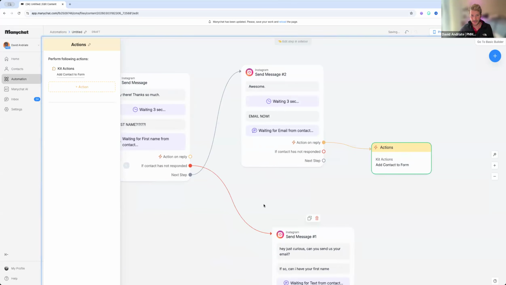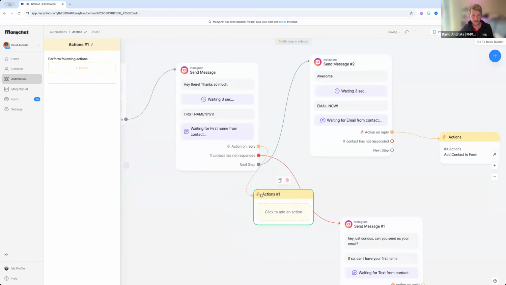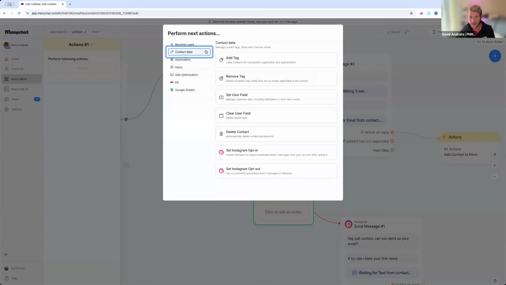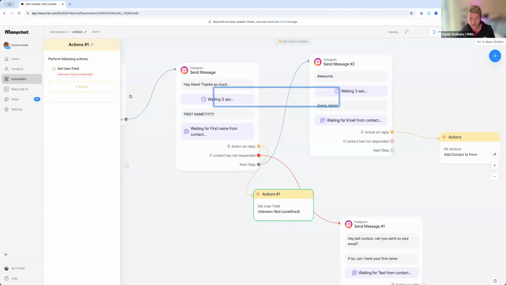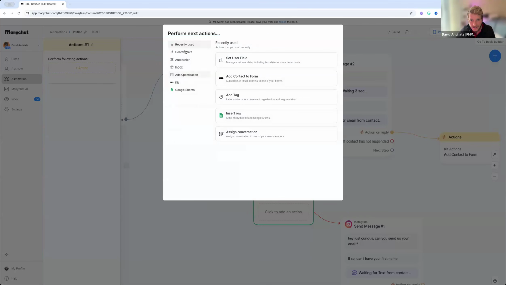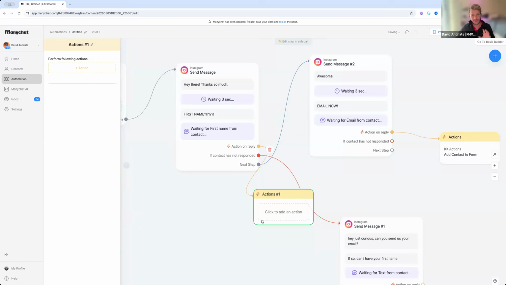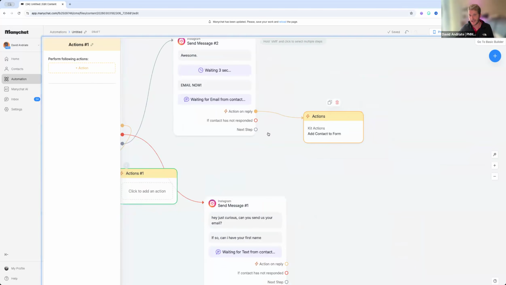And just to wrap up really quickly, when someone gives their first name, I'll say actions, we'll go contact data, set user field. Let's see, first name. I think it's a system field actually. I'm doing this on the fly, so give me 1 second here. Recently used set user field, add tag. Hmm. Okay. Oh, it's a bot field. I don't think this is right. Basically, I'll need to follow up. I'll make sure to follow up and show you how to add it in the first name. But ideally, you would add the person's first name into the contact form as well.